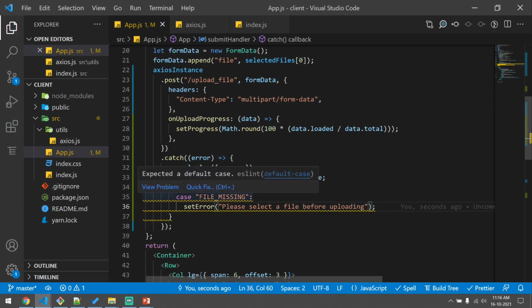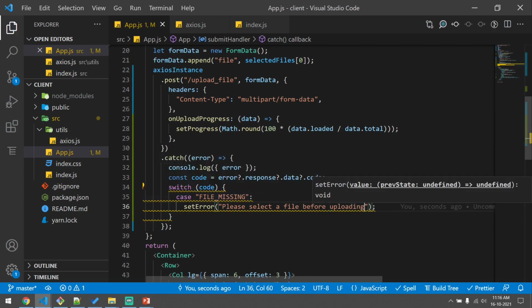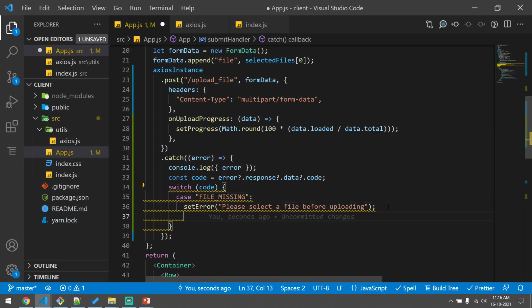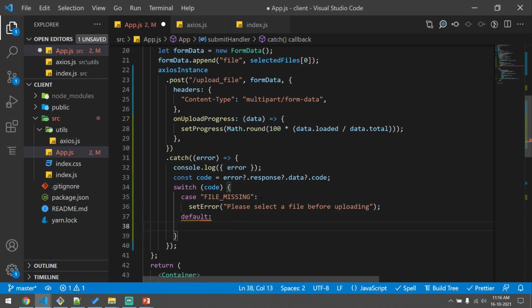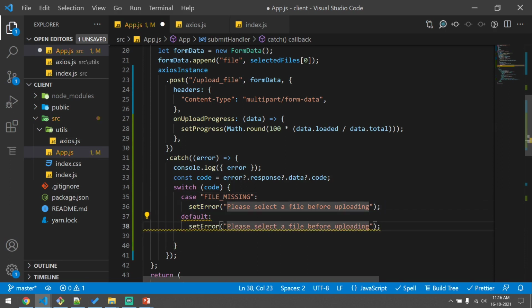Okay, what is this warning? Okay, we need to have a default case in the switch block. Let's write a default one. Okay, why is default giving an error? We don't have to write case in front of default. In default, let us set, say, sorry, something went wrong.